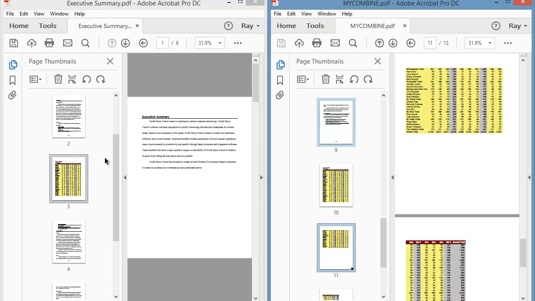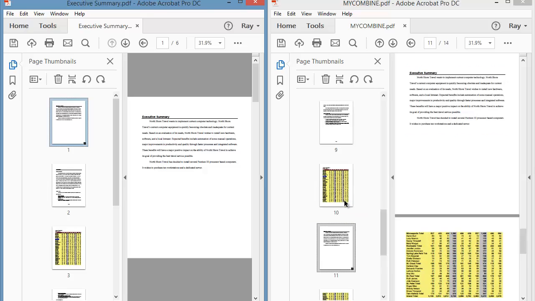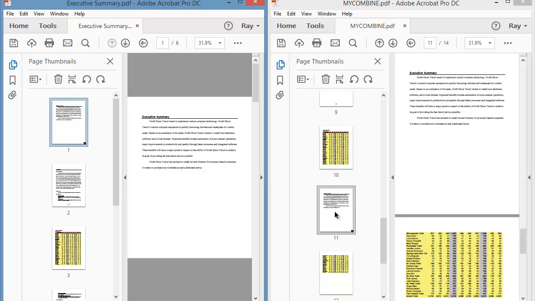If I wanted to grab a page from the executive summary, maybe the first page here, I could click on it and drag it over here to what would be page 10 between the 2 spreadsheets, and it drops the new page in to mycombine. So this is probably the most flexible way to go ahead and move pages around between 2 different files, especially if you have multiple pages that you want to intermingle between 2 or 3 files. Just go up and choose Window, Tile Vertically when you have 2 or 3, or however many files you have open.